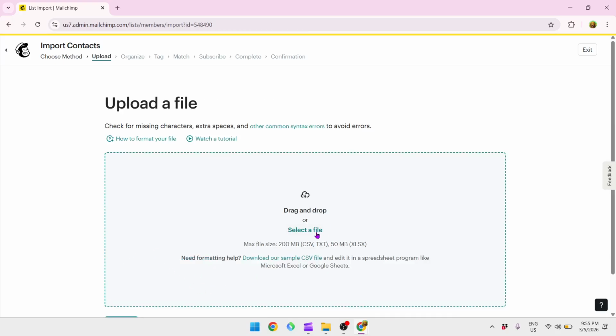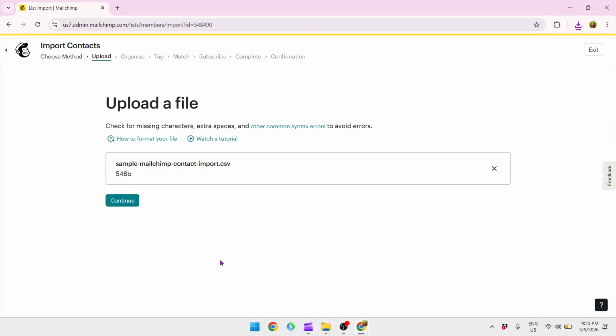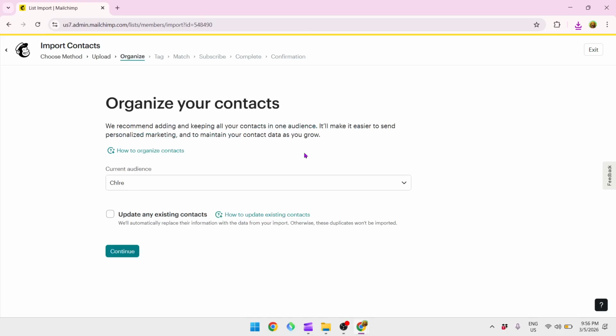And now here, all you have to do is upload your CSV or Excel file. Then press Continue. Now select your current audience, and you also have an option here to update any existing contacts. Basically, they will automatically replace their information with the data from your import.